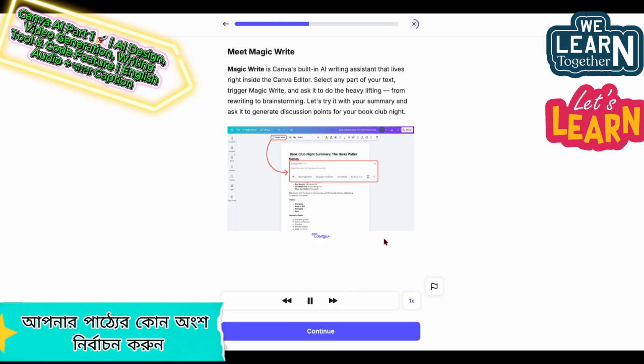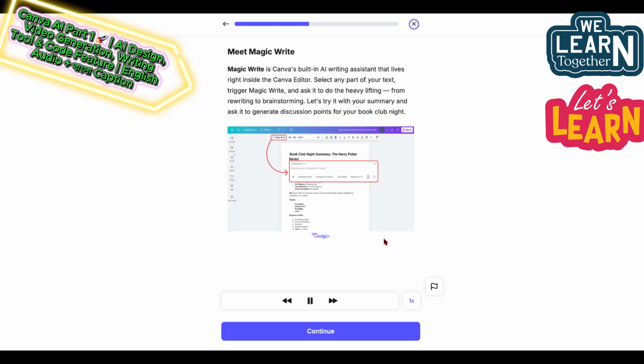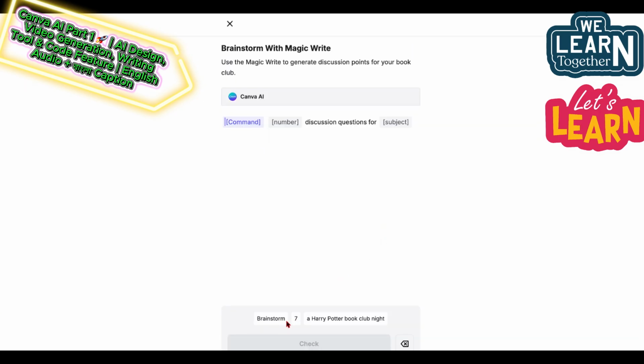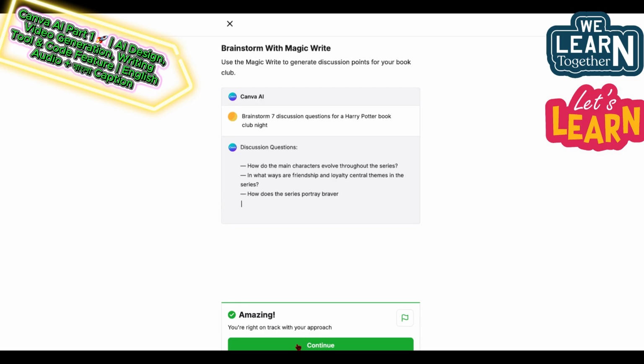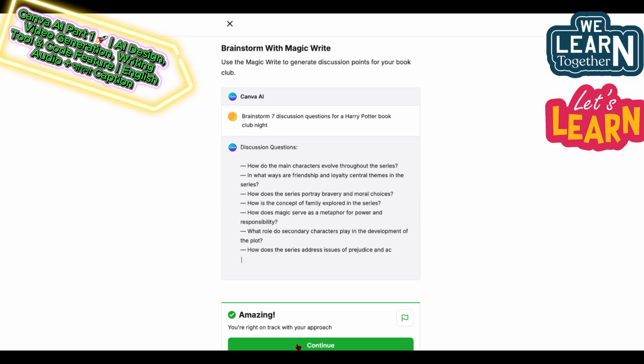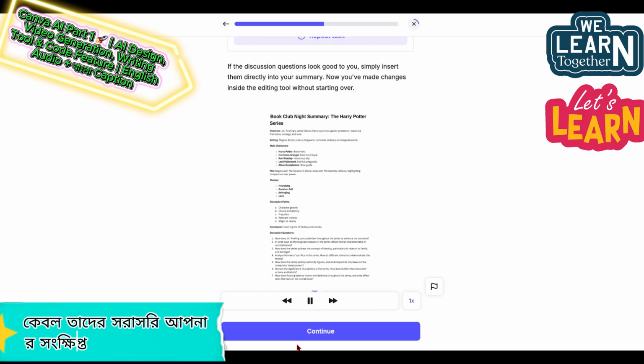Select any part of your text, trigger Magic Write, and ask it to do the heavy lifting, from rewriting to brainstorming. Let's try it with your summary, and ask it to generate discussion points for your book club night. If the discussion questions look good to you, simply insert them directly into your summary. Now, you've made changes inside the editing tool, without starting over.